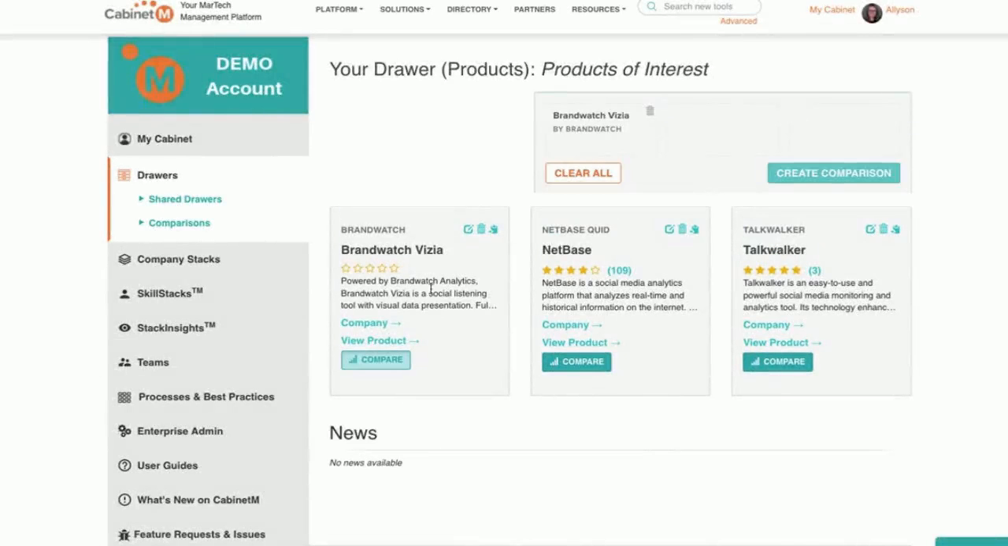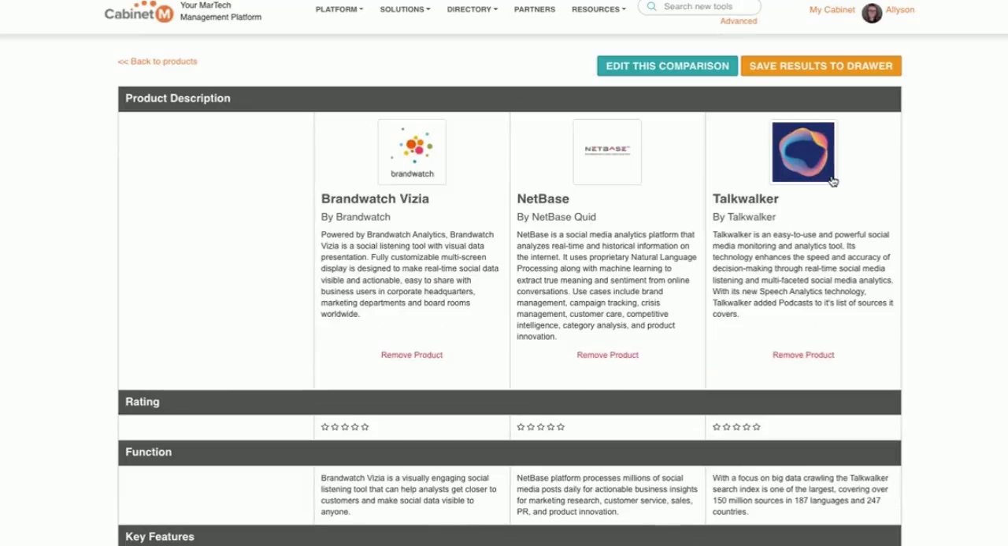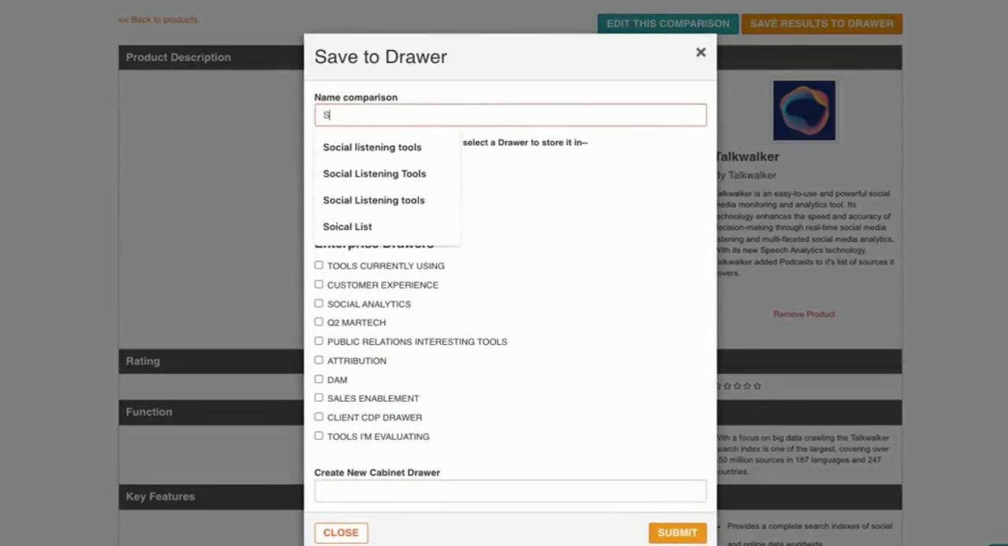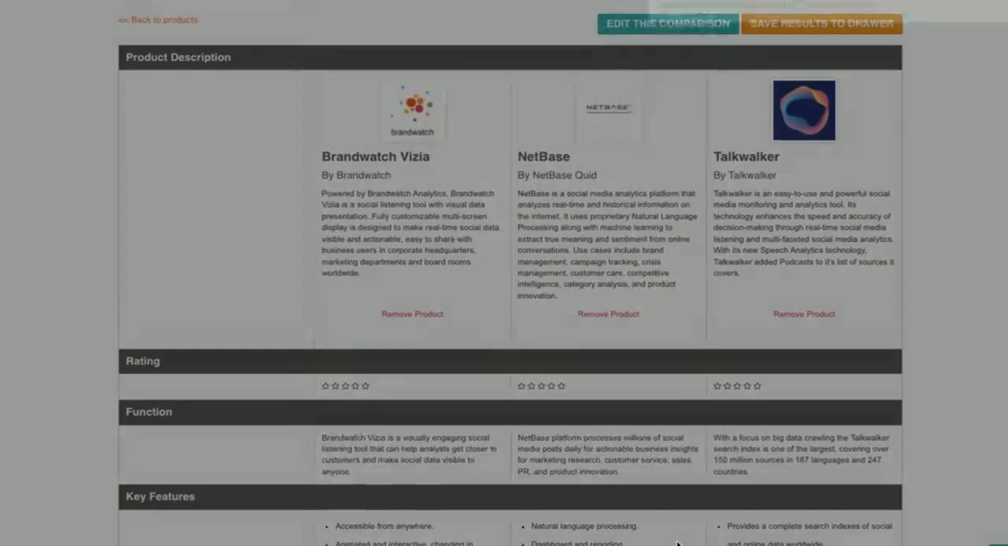Easily create side-by-side comparisons of up to 3 products by clicking on the Compare button shown beside the product. To edit this comparison, you click, name your comparison, add it to a drawer, and then click Submit.